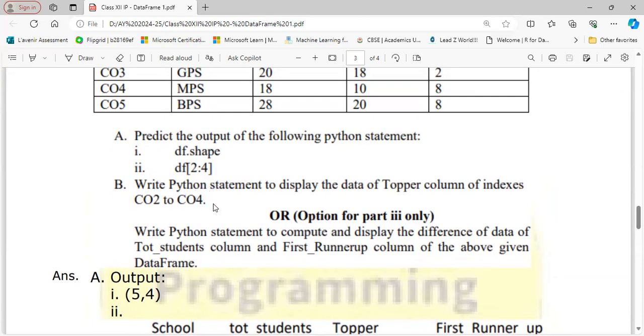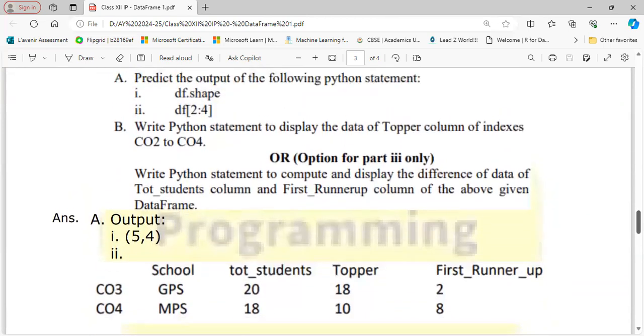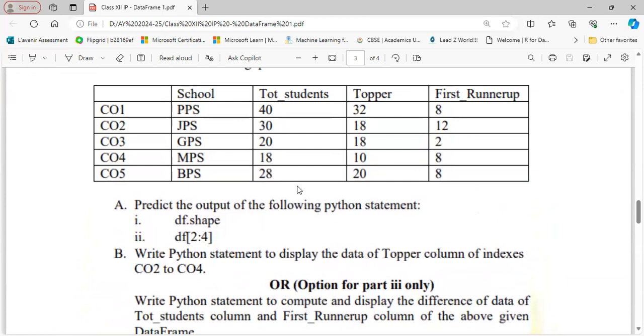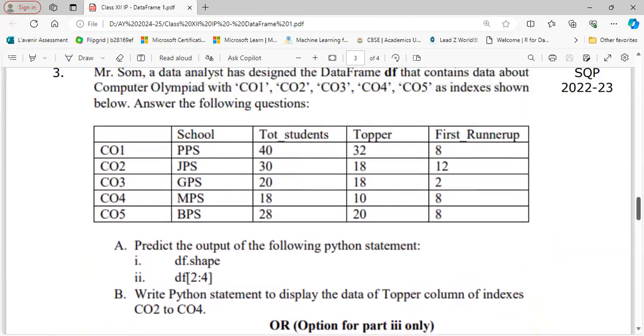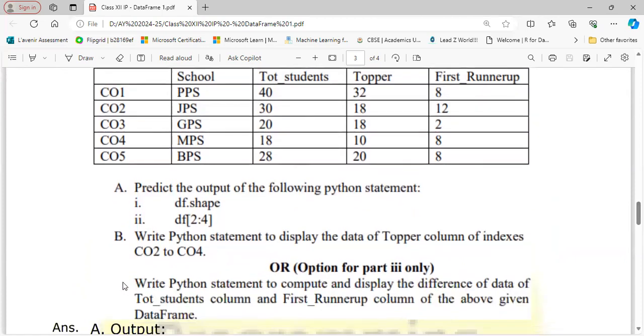Then comes the next one. This is like editing, no? So this is 1 mark for the output. Write a Python statement to display the data of the topper column of indexes CO2 to CO4. You want the topper column. So this column you want to display for which indexes? From CO2 to CO4.